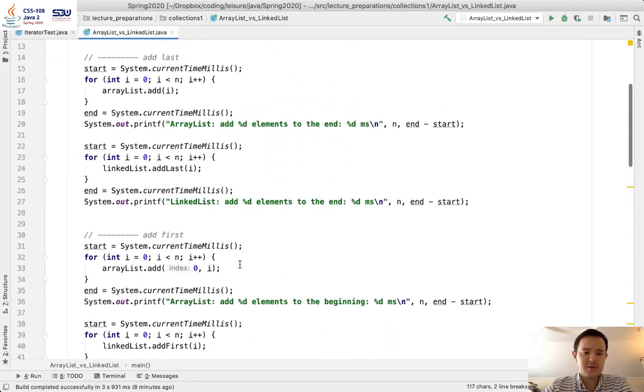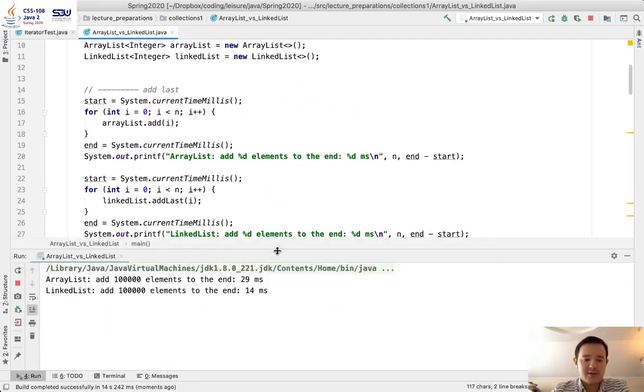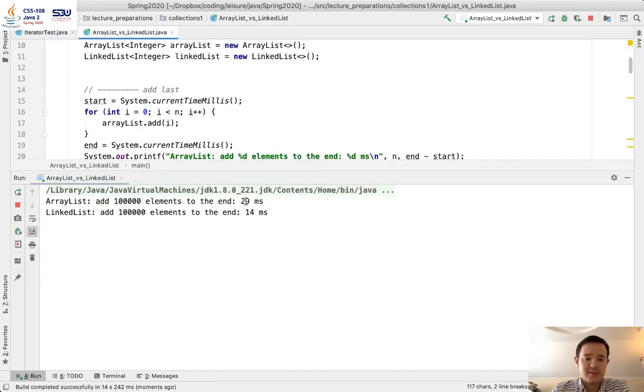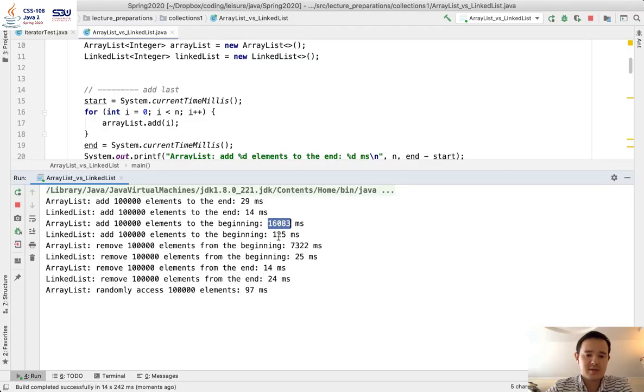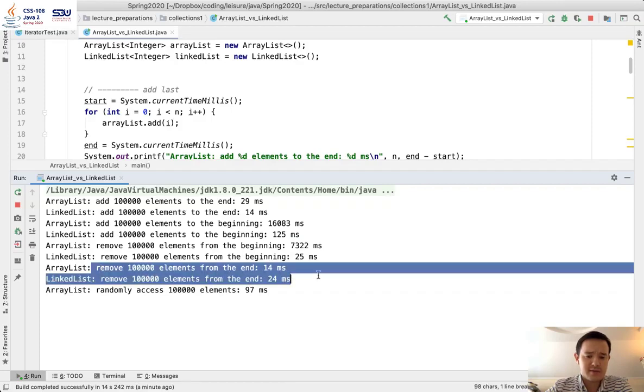So let's run this program and see the results. All right, we can already see the results for adding elements to the end. Both of them are roughly the same. These numbers are going to be different each time, because the operating system allocates resources differently at each moment in time. Adding elements to the beginning is much bigger for array list, like 16 seconds against 125 milliseconds. Removing from the beginning is also a very big number for array list. And removing from the end is roughly the same.